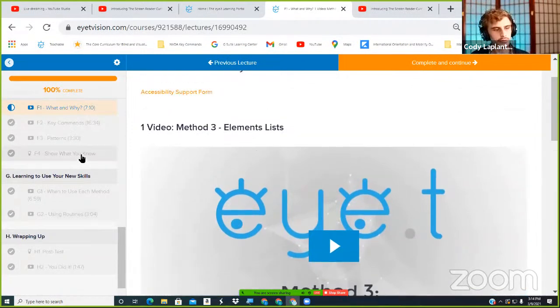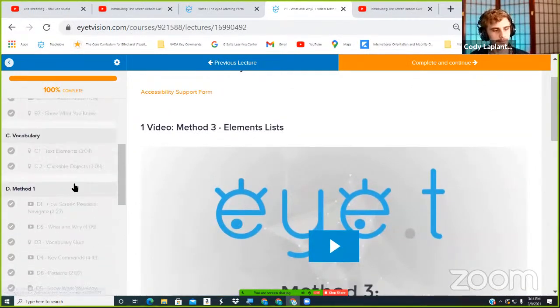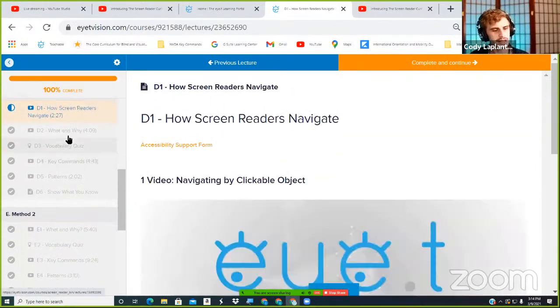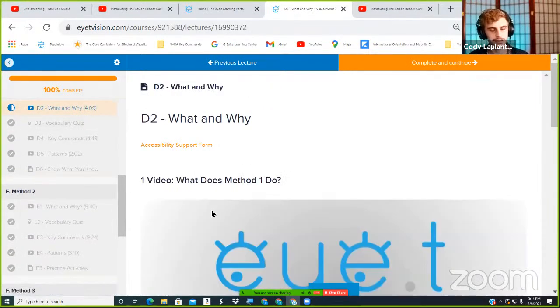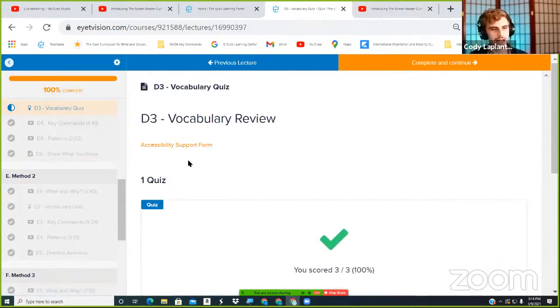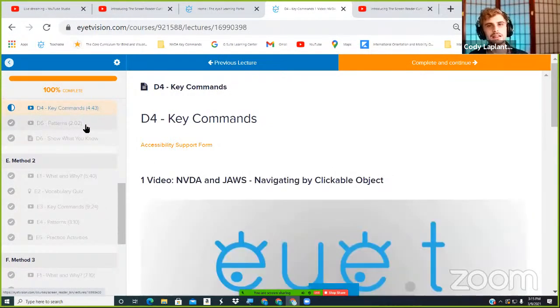Okay. Now, the great thing about this curriculum is that it starts in a very logical way, right? Every time that we introduce a new method, we're showing you exactly what that method does, okay? Then we're going to talk about the vocabulary in a vocabulary review quiz. And then finally, we're going to give you the key commands. Why do we do that? Why do we do it in this way?